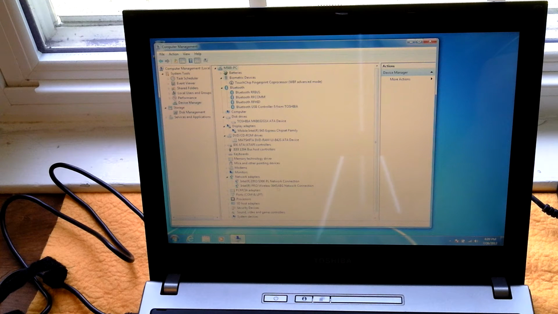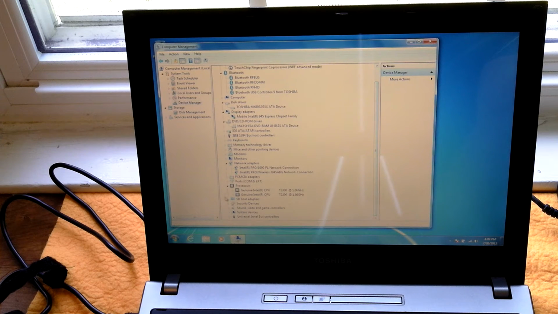Here are your network cards. You see it's got the Intel Pro Gigabit and the Intel Pro Wireless, so it's not some of the cheaper chips in there. It's good stuff. And SD card reader.